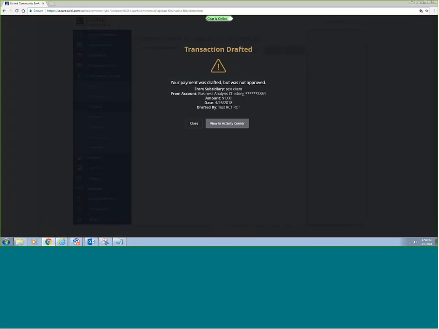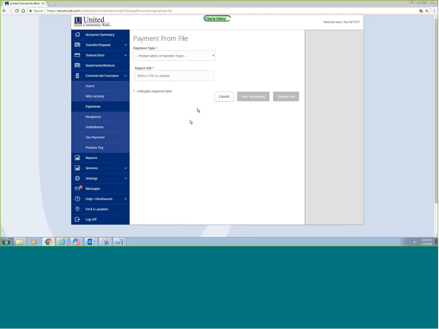So it comes up and it tells me the transaction has been drafted but not approved. It tells me the date that it is going to be effective on that account. It tells me the dollar amount, so verify the dollar amount. You can either go straight to the Activity Center or you can click Close. So that transaction has been uploaded and is in a draft status.